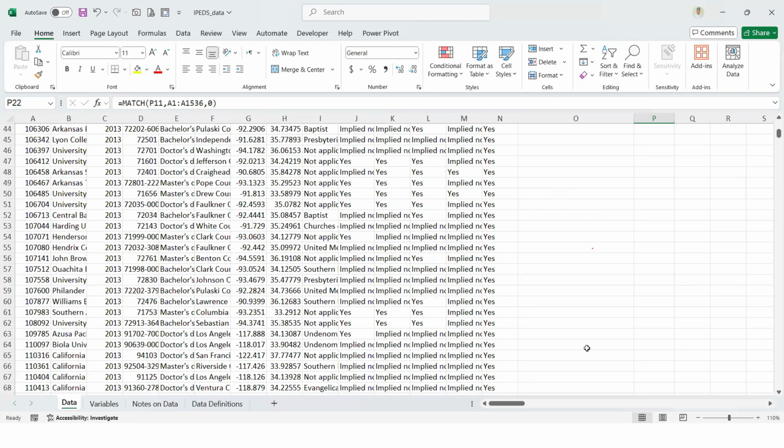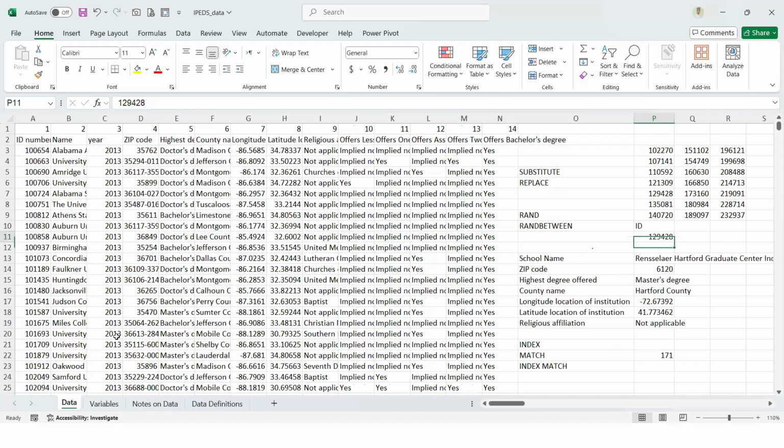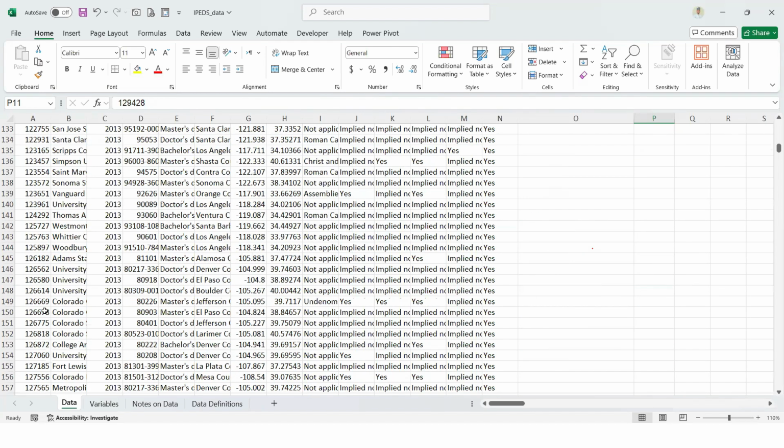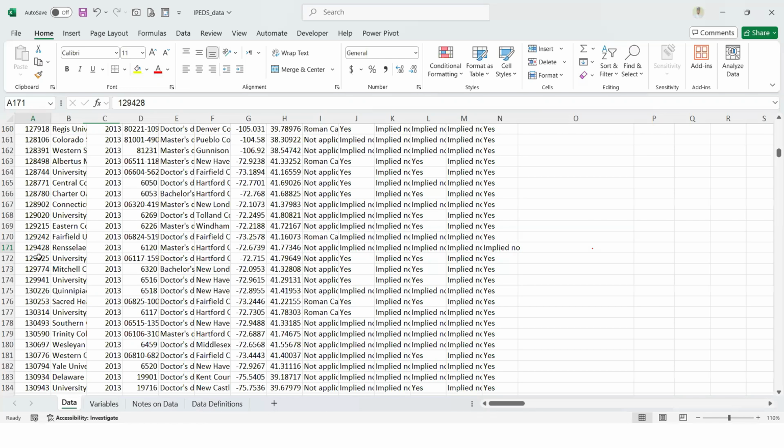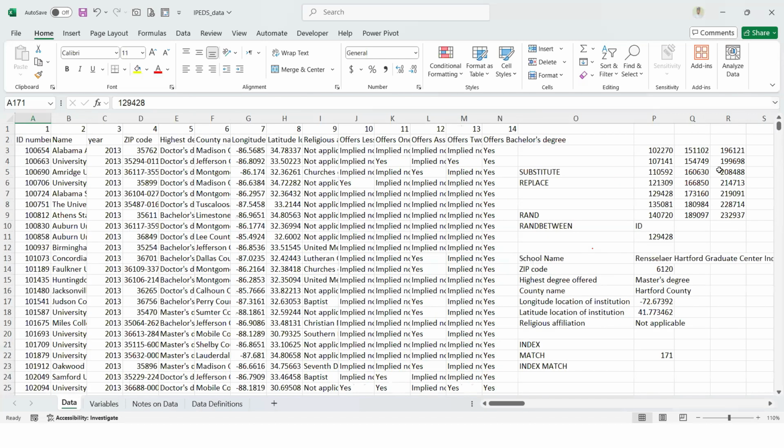So let's go to 171 and see what it is. It is 129428. Let's go to 171. Here it is, 129428. That's where 171 is. So this is what the MATCH function did for you. It tells you the row number of a particular piece of data, so if you go to that row number, you will definitely see that particular value. So please understand what MATCH did. Put that knowledge aside, we'll come back to it.